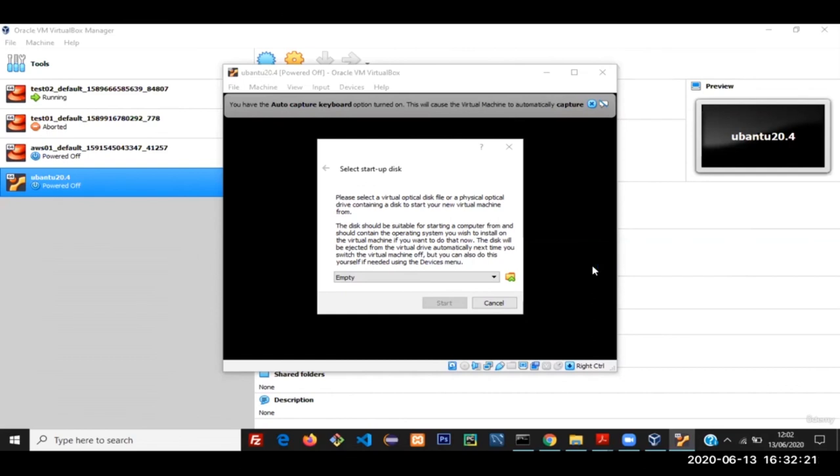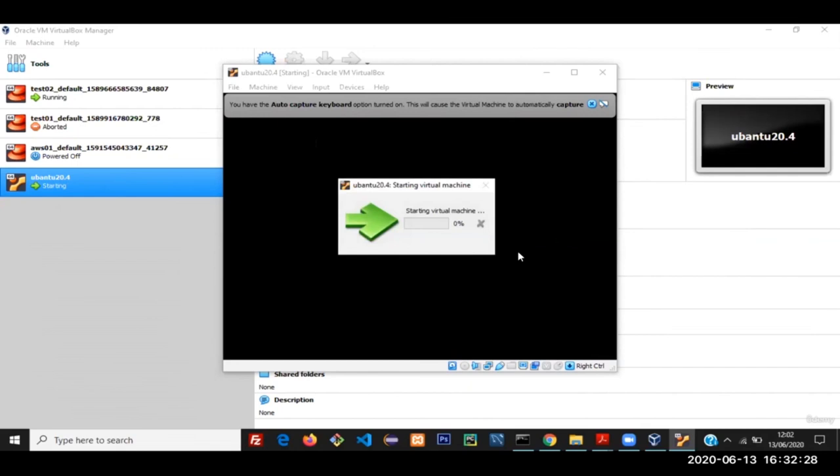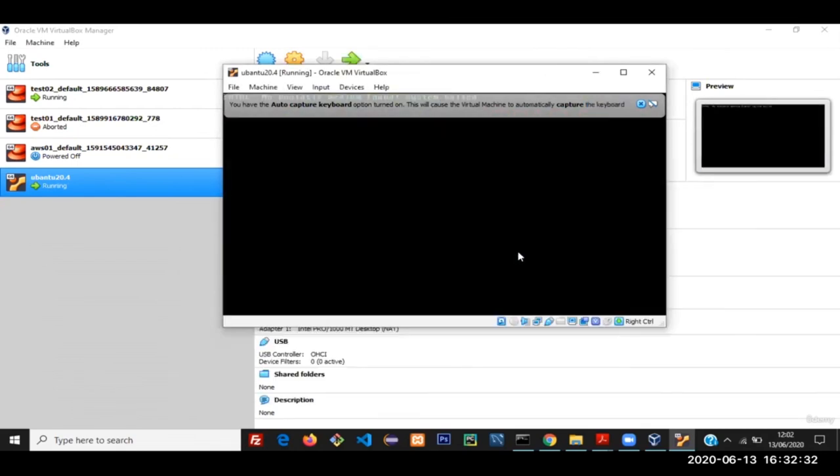Please try to download the image and try to do the installation. So you will get your hands dirty and you can do the installation. It is very straightforward and very easy. The only thing you should consider while doing the installation is the partition type. What type of partition you want to create?